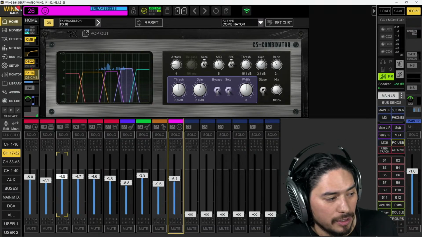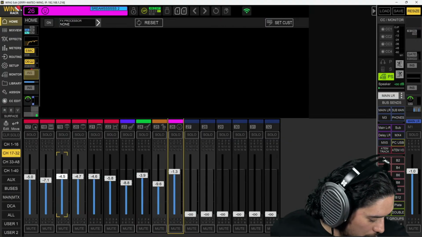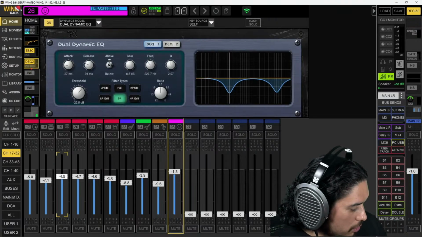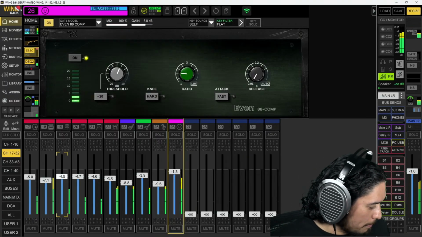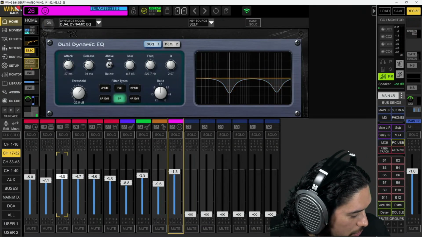That's the beauty of a multi-band compressor. Now, I think this sounds great, but if we go to our no insert effects section, again, you have that issue where you're only getting a dual dynamic.